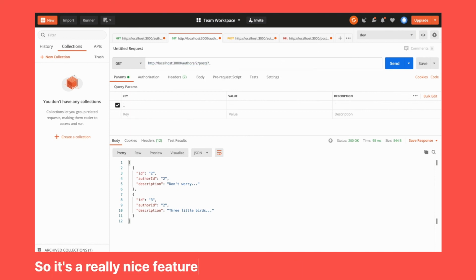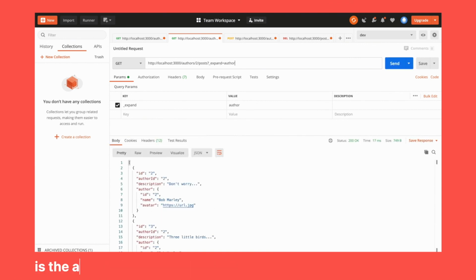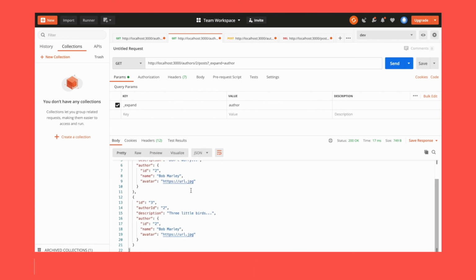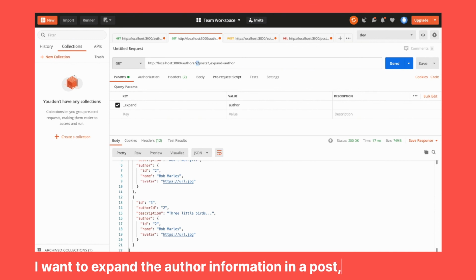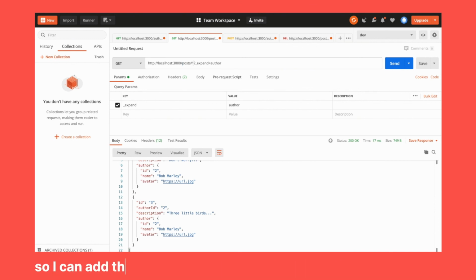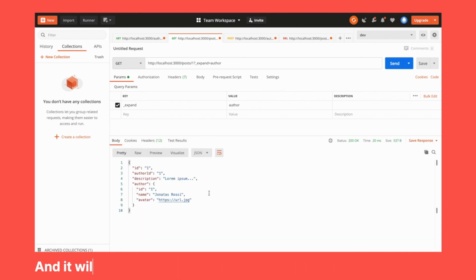And one thing that we also use is the ability to expand information. So let's say I want to expand the author information in a post. I can add that to the query string, and it will actually return the detail of a post, including the author information. So it has a lot of features, and you can actually play around with this. You can check their documentation, and it's very useful to prototype and to create a demo using this tool.